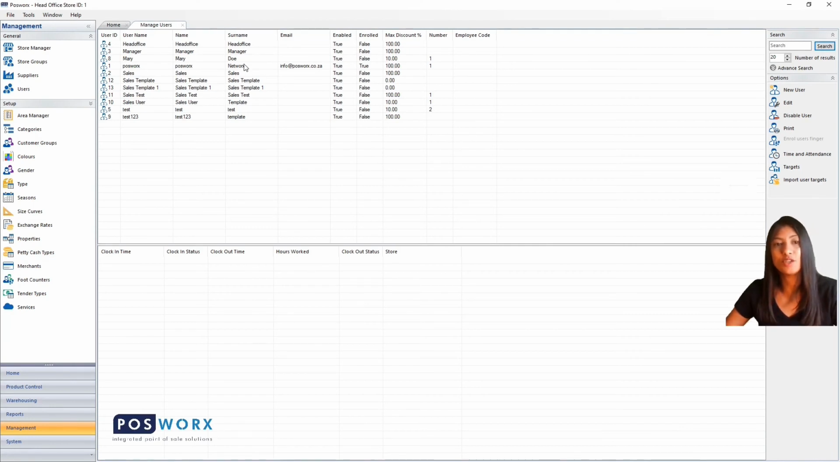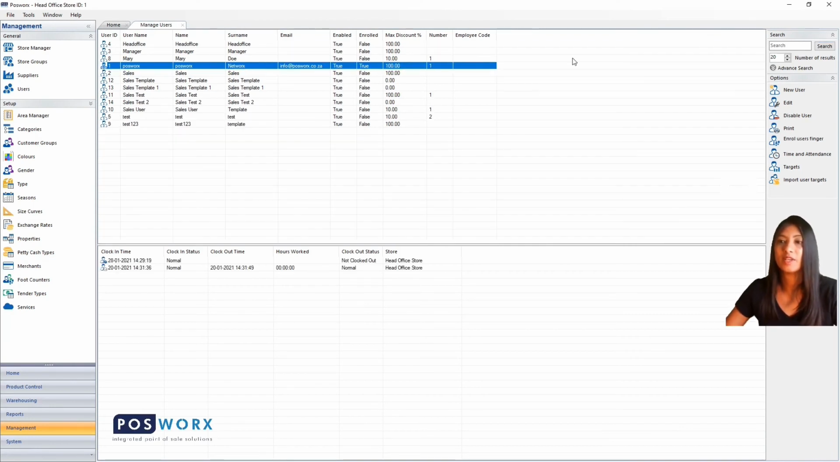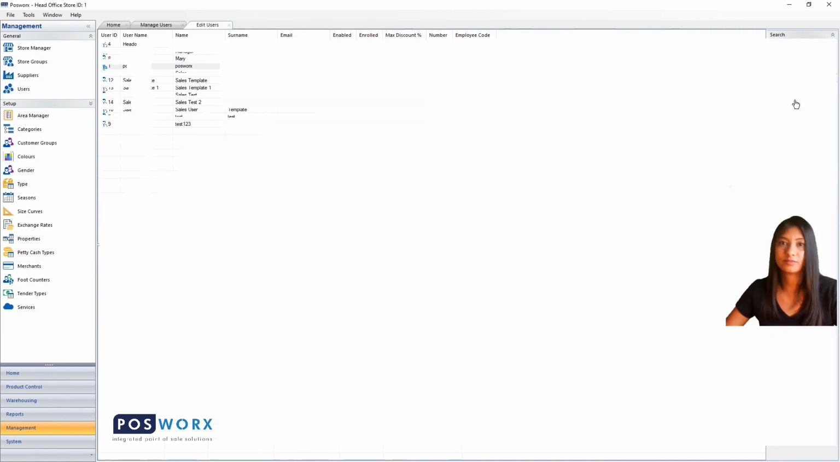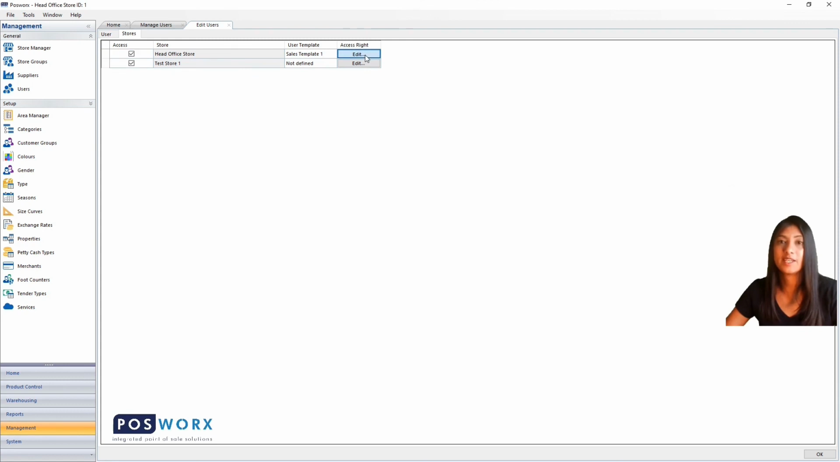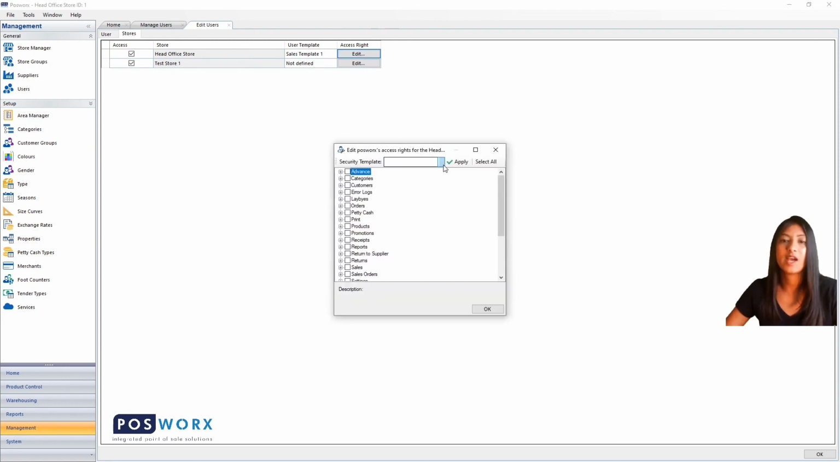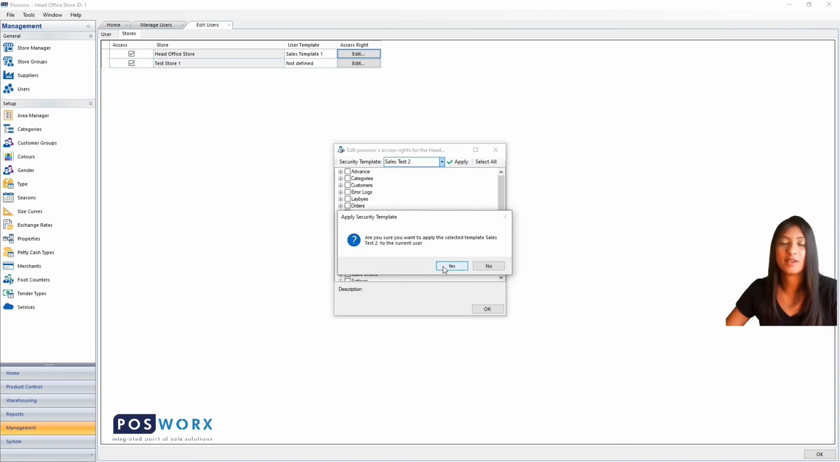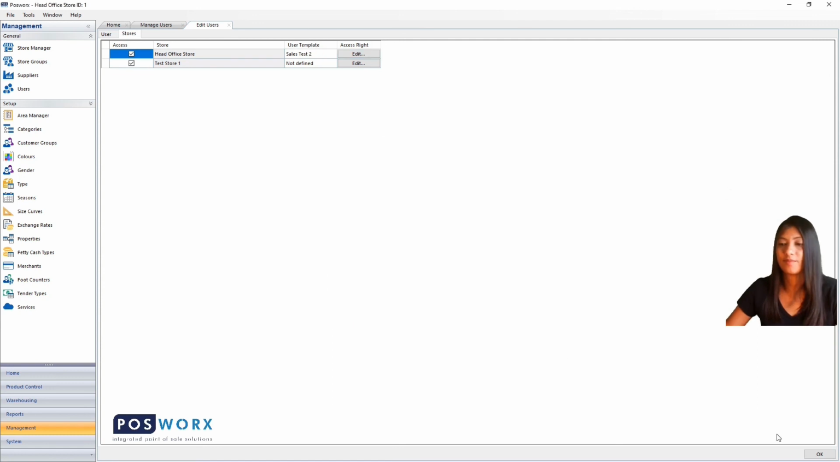You can select a user, click Edit, click on Stores, click Edit, and you can select the template that you've just created for this user. Apply, yes, OK, and OK.